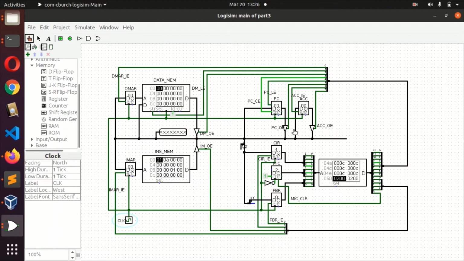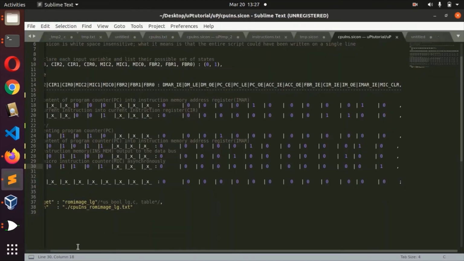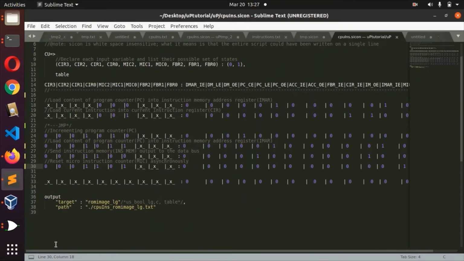So at step 010, we have only one signal high. That's the program counter count enable, right? So if you come back to the table here, you see at step 010, only one signal we set high.